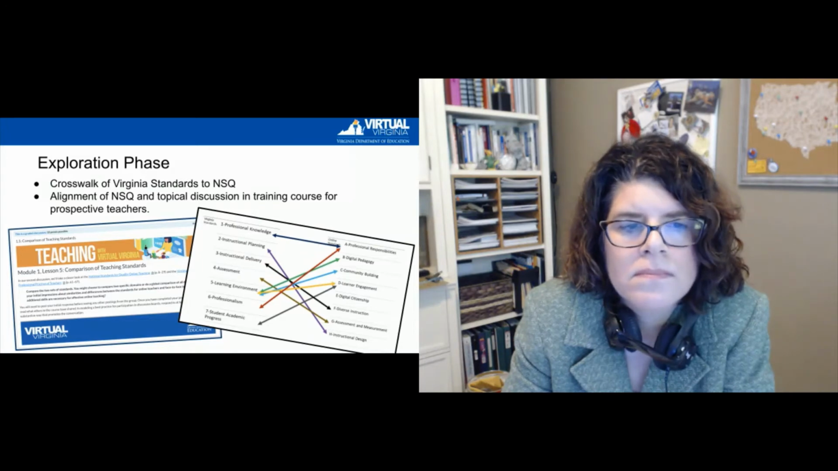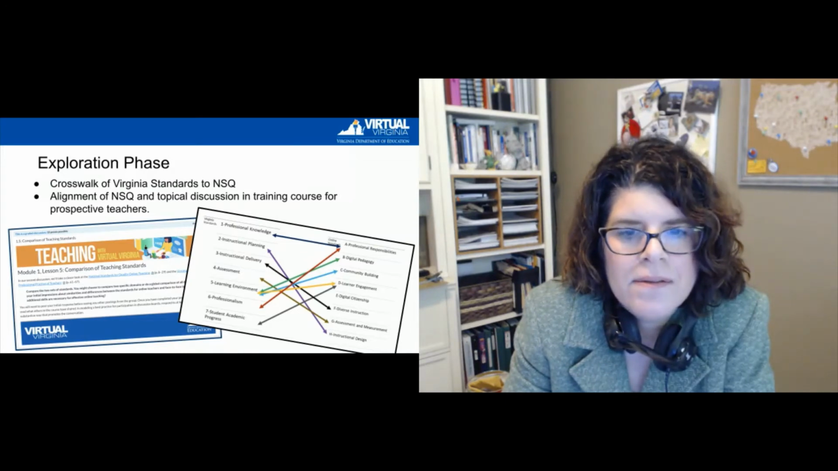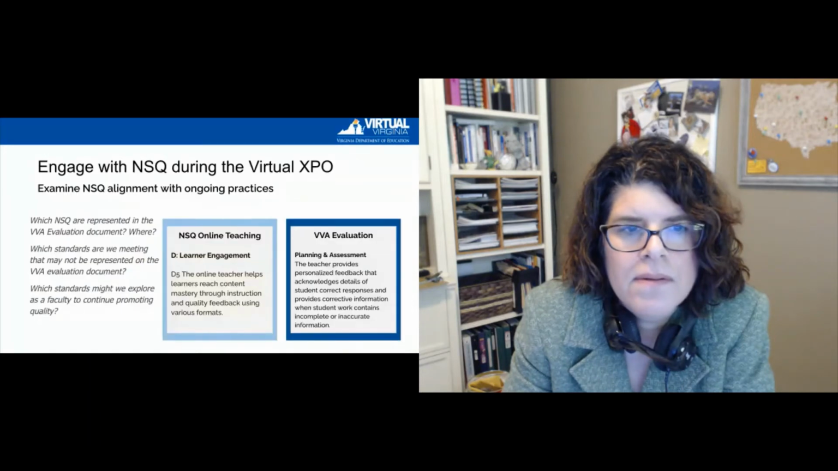Which NSQs are represented in the evaluation model now, or evaluation document, and where? Which standards are we meeting that may not be represented in the Virtual Virginia evaluation document? So what things are we doing that the standards talk about, but we're really not represented in our evaluation model? And which standards might we explore as a faculty to continue promoting quality?